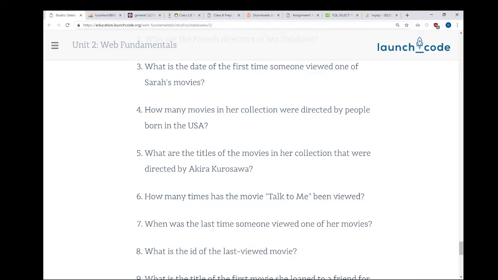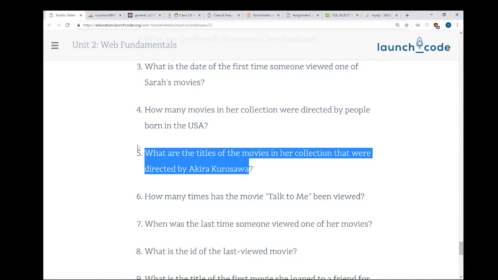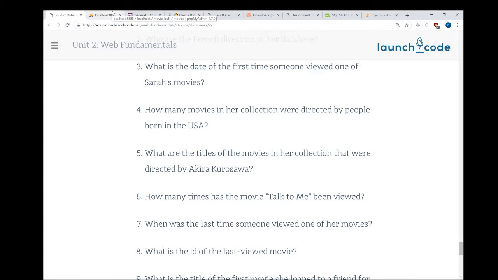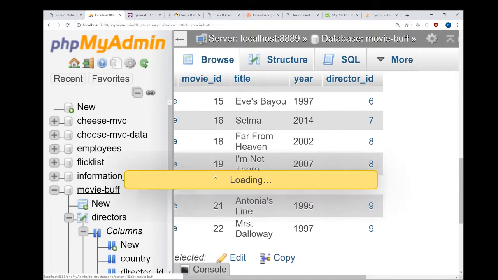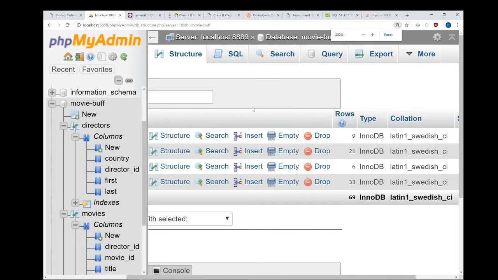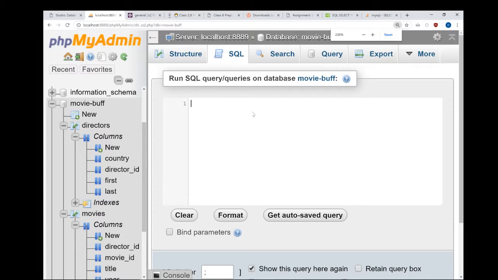Okay. What are the titles of the movies in her collection that were directed by this person, Akira Kurosawa? This is actually a similar one that we did on Monday, I feel like. We did a similar one to this on Monday, right? But we can go ahead and do it. I'm zoomed in too far here, I feel like.